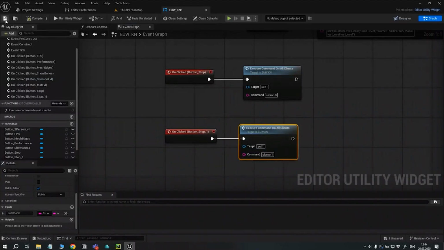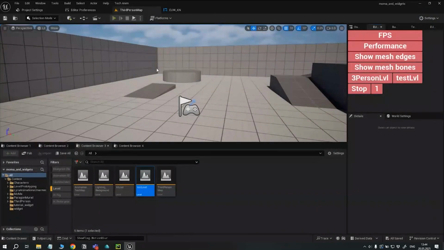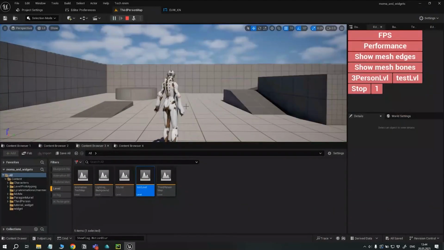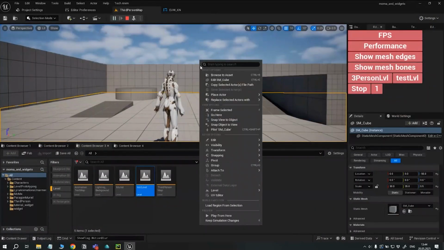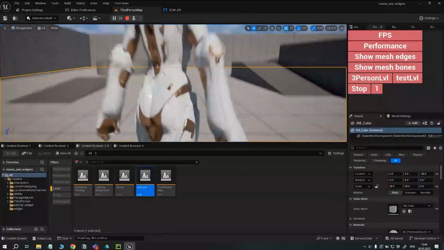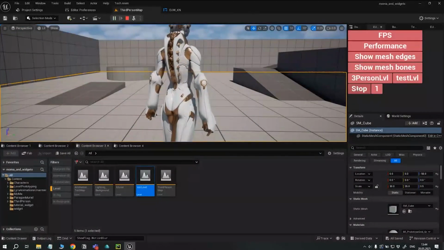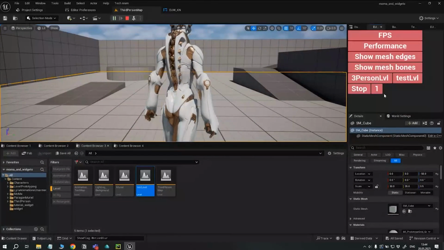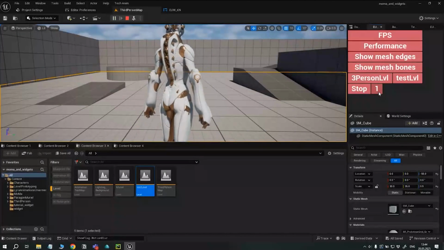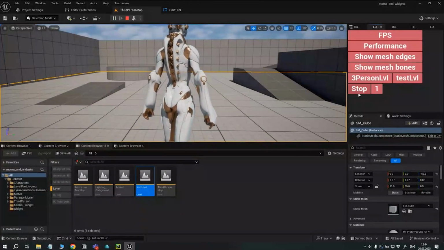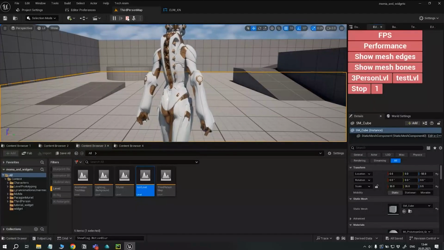Okay, and let's see if it works. I just come closer to her. So she's moving. She's not moving. And she's moving back again when I press 1. But I want to stop and unstop when I'm pressing on this stop button, so not to choose another button. So how to do that?